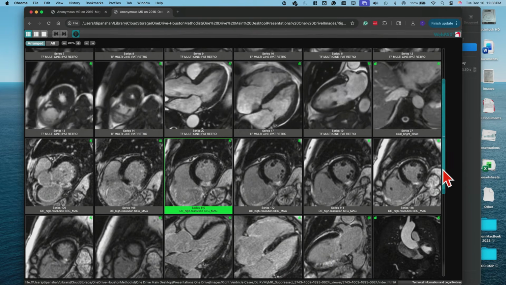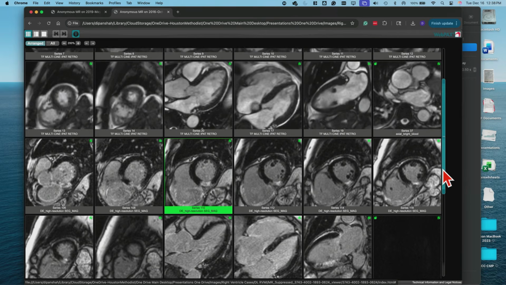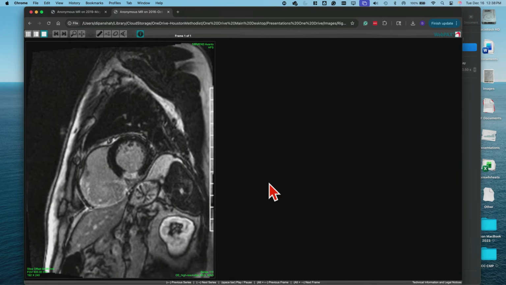Now, how many of you have seen an RV infarct before? Not seen RV motion, actually seen the infarct. I'm showing you the infarct. Have you seen that before? The bright areas here are the infarct, right? So you may infer that based on looking at motion, but here you can actually see the infarct itself.